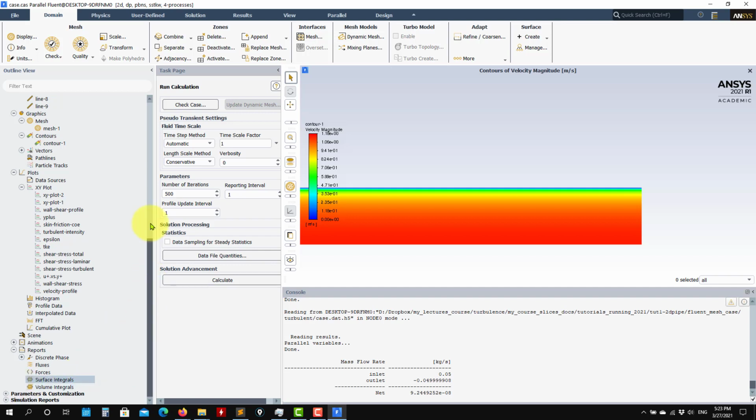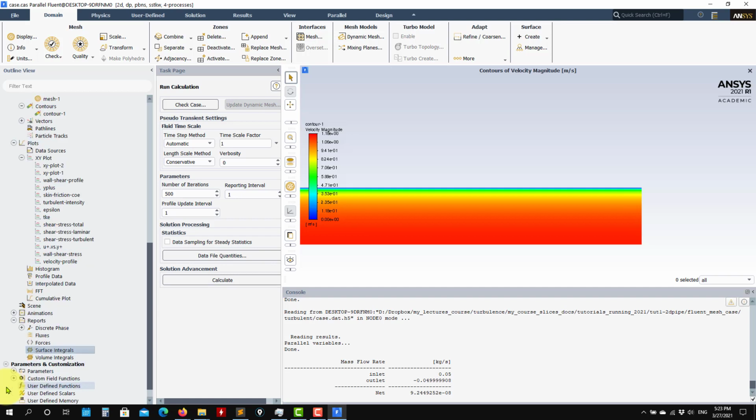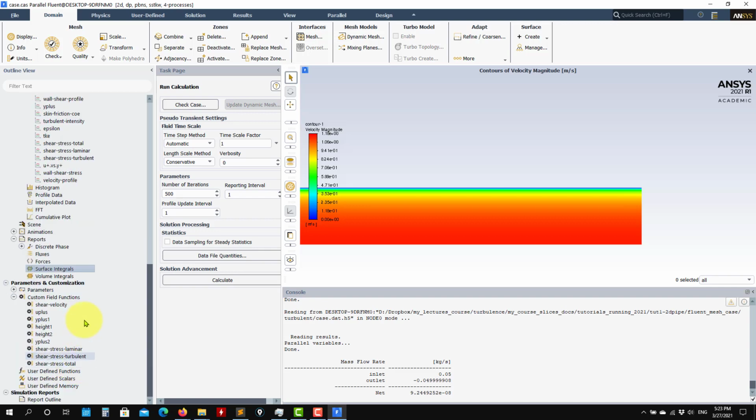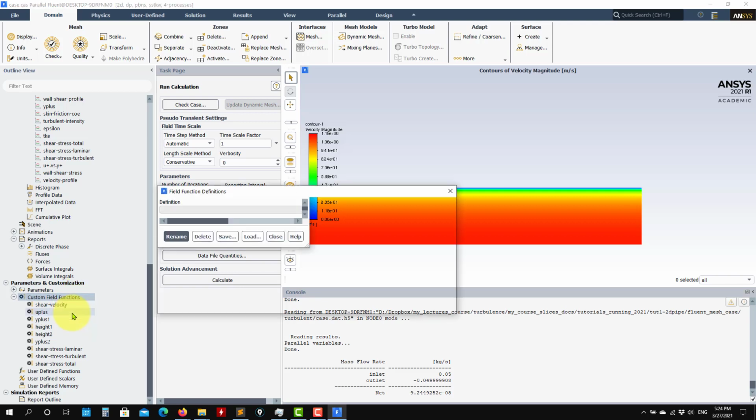But what we're interested in is computing these Y+, those new fields. So if I go here, see here that you go below here, parameters and customization. See that you have this new tab here, custom field functions. Here's where you create those custom field functions, okay, created by the user. So they are not computed by Fluent. You as a user can compute this. So see that I computed all this. So to create a new one, right click, new, okay, or to manage this, let me click on manage.